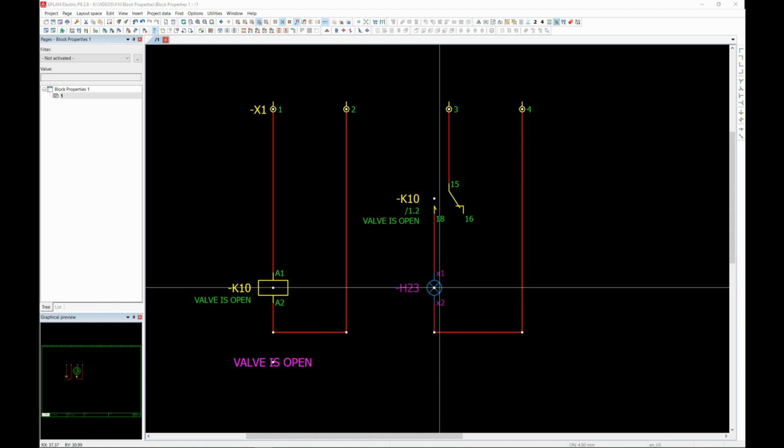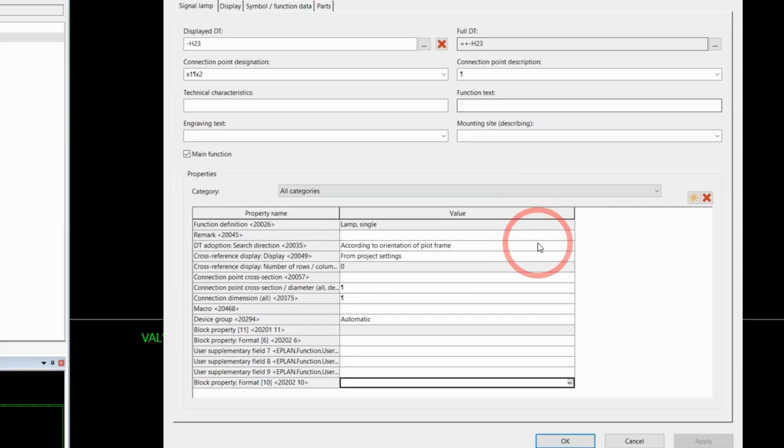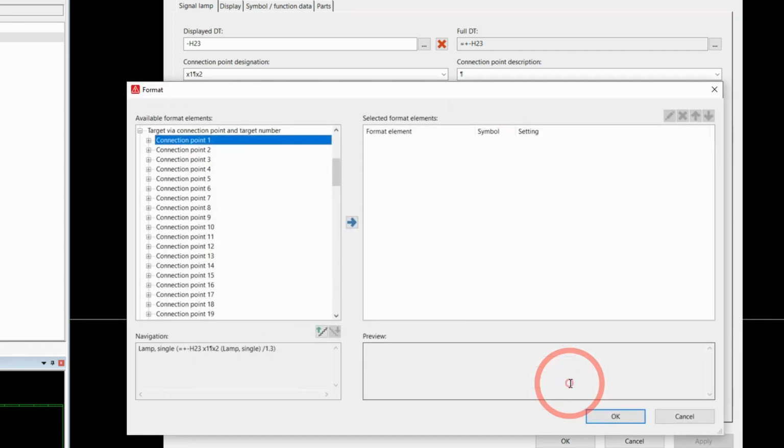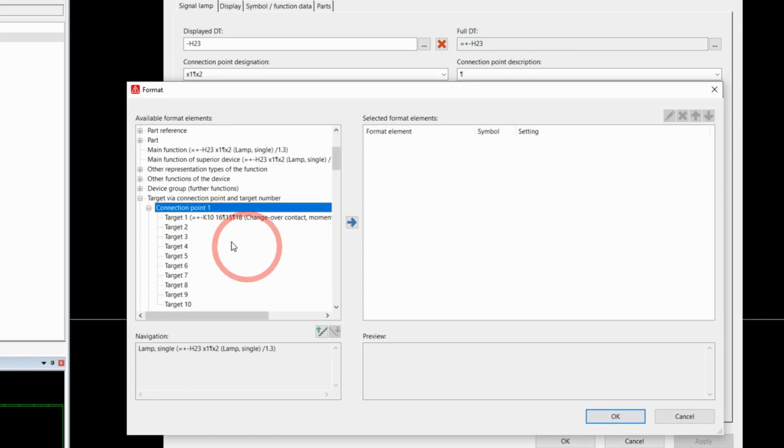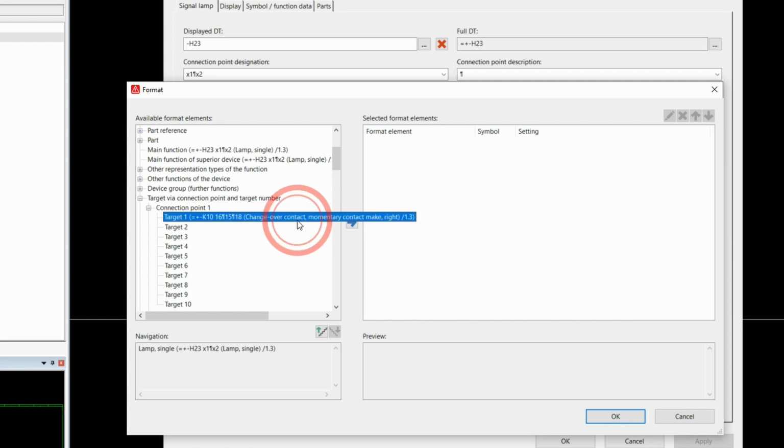All right, so let's get back in here. Let's open up this dialog. Let's go back into our block property. All right, so we know we're going to try the connection point, and we're going to try connection point 1. This is where things get a little weird, if they haven't gotten weird already, all right? We're indirectly accessing information in a database, right? That's basically what we're doing with this.